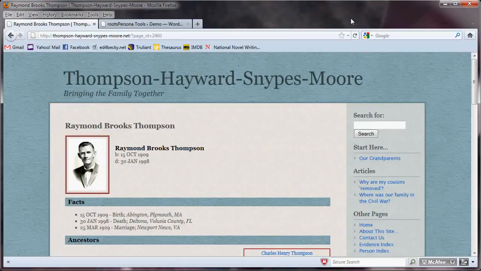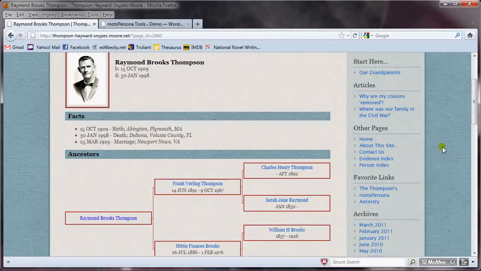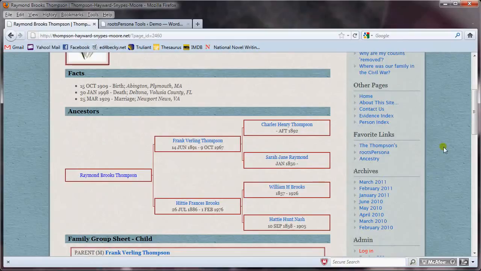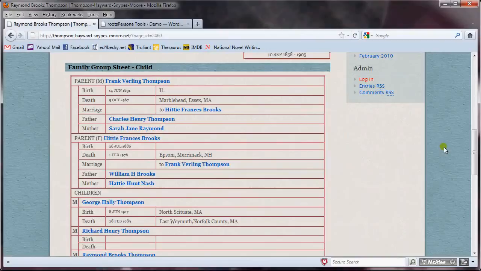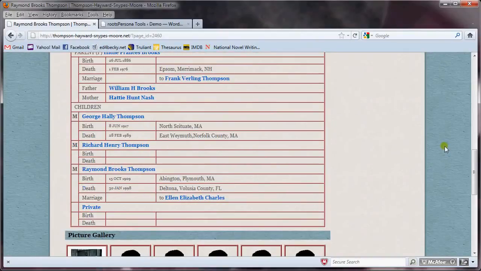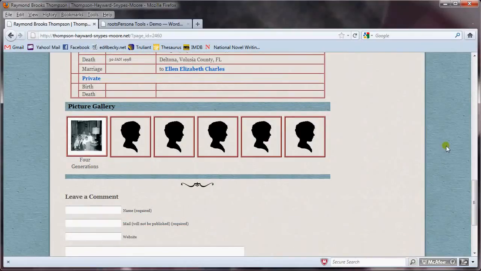What I'd like to show you today is how to upload a GEDCOM file into rootspersona and use that information to generate your own persona pages. The example on the screen is the persona page for my grandfather, and you can see as I scroll down some of the various information that rootspersona is able to pull out of a GEDCOM file, and some of the panels that it's able to create for you using this information. It's standard genealogical data generated by any standard genealogical software.